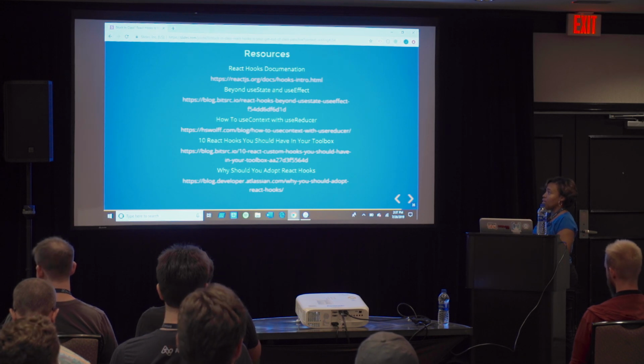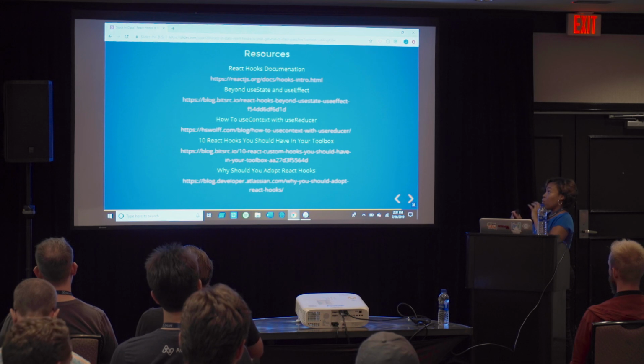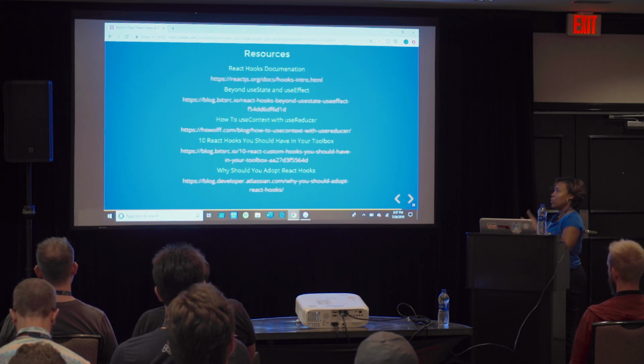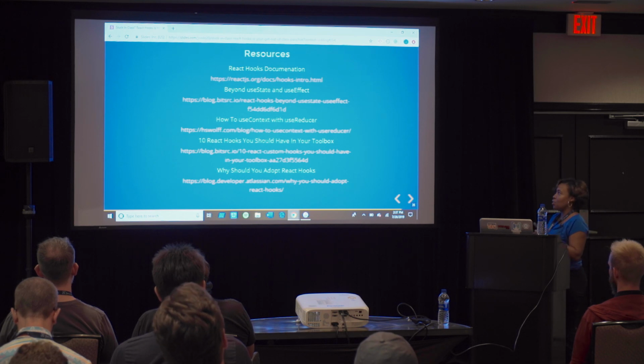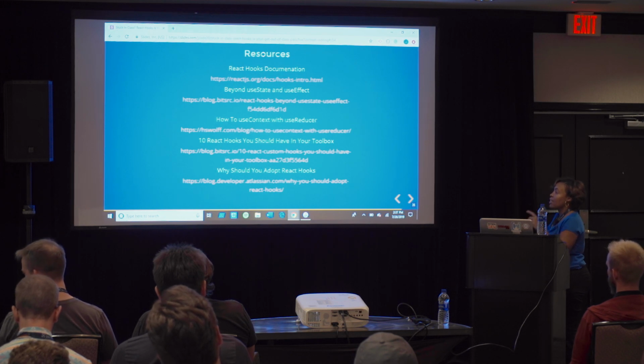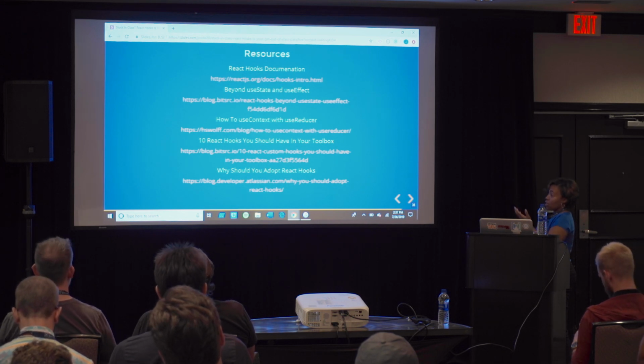Also, the useContext and useReducer resource I put together right here too. That one's very helpful because, as I stated before, a lot of times people try to put useContext and useReducer together, but that one really helps to differentiate them. And there's the 10 React hooks you should have in your toolbox. These are very helpful, as is why you should adopt React hooks.